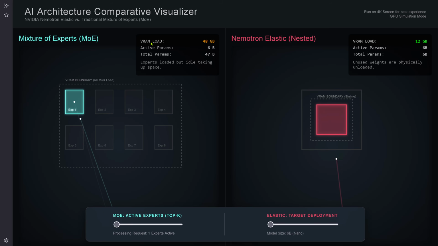Please have a look at the VRAM load. Here you need 48 gigabytes, and here, let's say with this publication, we have a model with 12 gigabytes. You know, in mixture of expert, you can have multiple experts. Let's say one expert is in theoretical physics, one expert is in mathematics, the next expert is in chemistry, in medical. You get the idea. So have a look at the active parameters, 6 billion parameters, and the total parameters are 47 billion. So the experts are loaded but idle, taking up space.